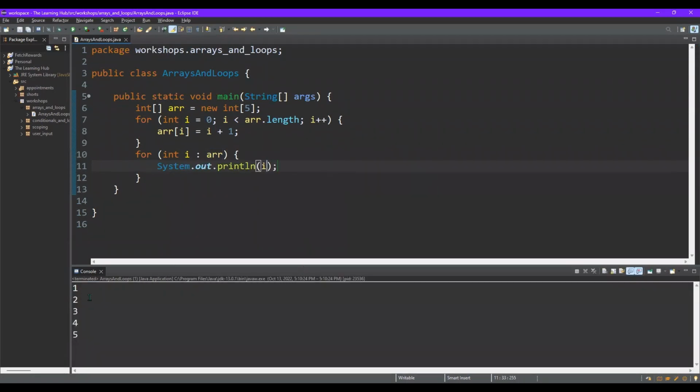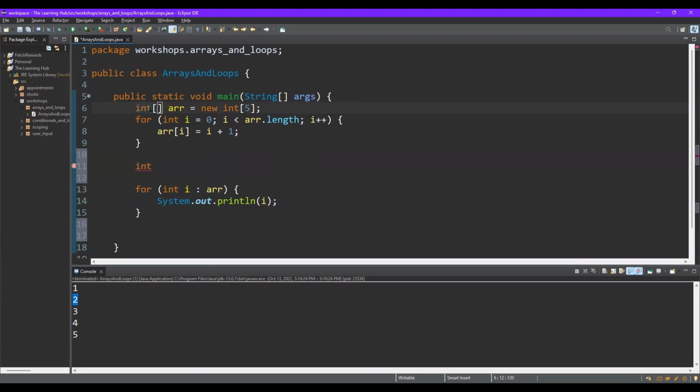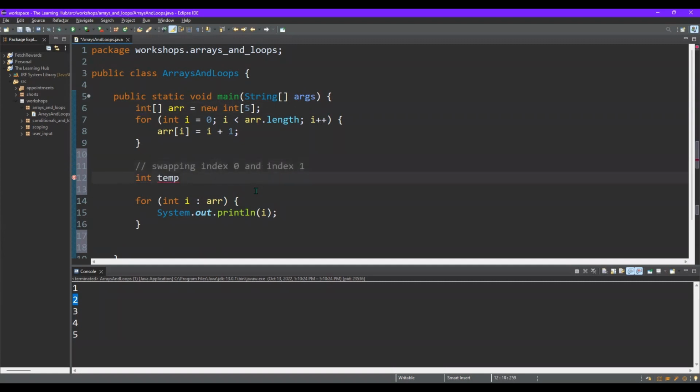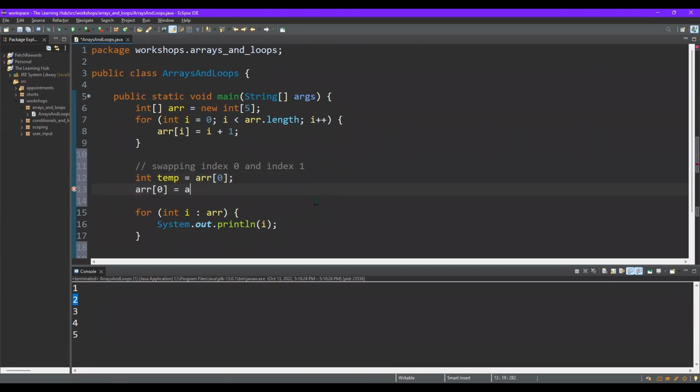Now let's say I want to swap 2 of these values. I'll swap 1 and 2. The way we do that is we need to store a temporary value. So I'll do it in between here. The temp value is always going to be the same data type that's being stored by the array. The array is storing ints, so our temp value is going to be an int. And this is for swapping index 0 and index 1. So we're going to set temp equal to one of the values stored by these indices. I'll start with 0. So int temp equals array at 0. Now we can say array at 0 equals array at 1.